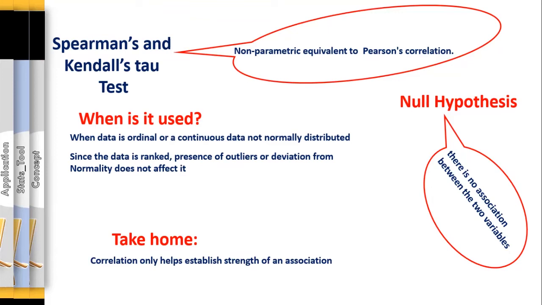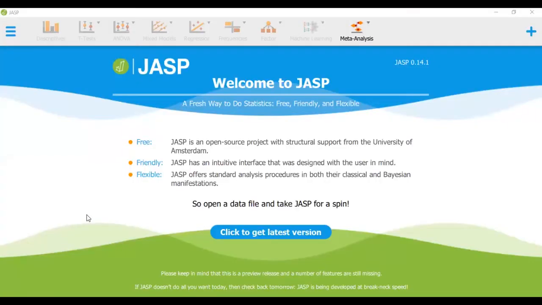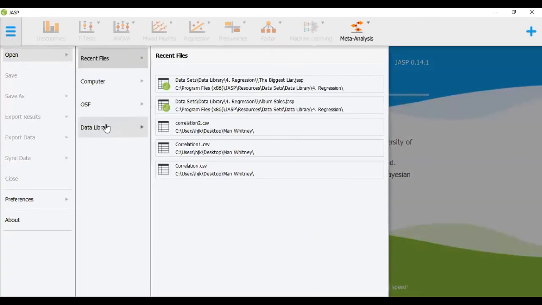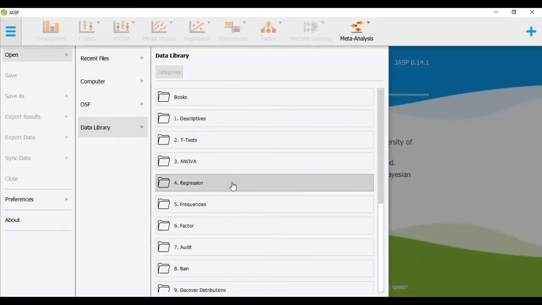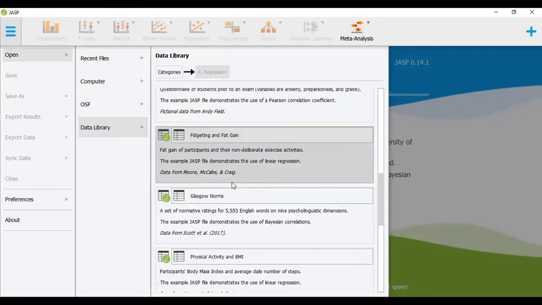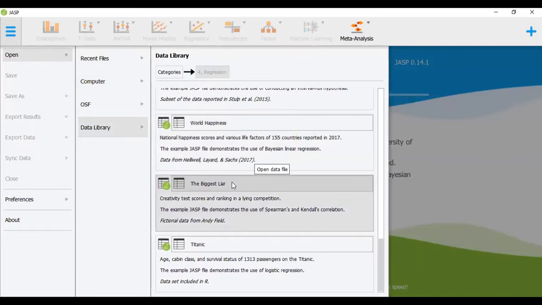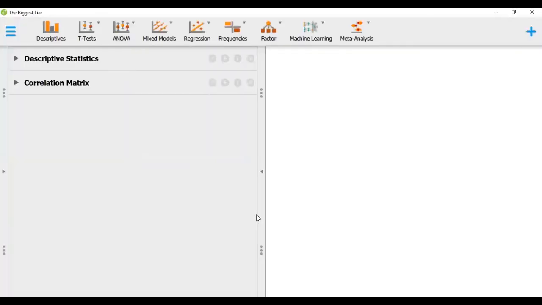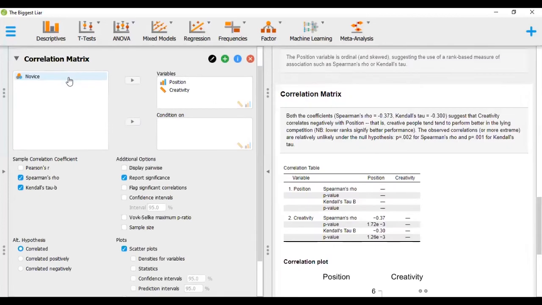Now, having established this theoretical background about Spearman's and Kendall's tau test, we now want to go to JASP and see how we can demonstrate this using that particular platform. So right, we are now on the JASP platform. We click here and open a data library. And then we go to regression, and then we select this particular data set that will help us to explore Spearman's and then the Kendall test.